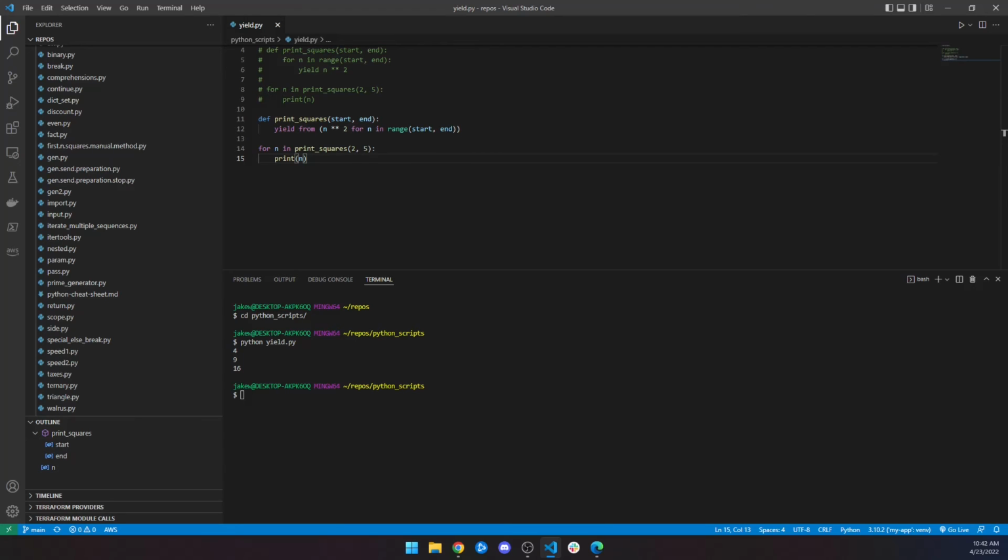So the for loop outside of the function gets an iterator from print squares to 5 and calls next on it until the iteration is over. And every time that generator is called, the execution is actually suspended and later resumed on yield n squared, which returns the square of the current n.